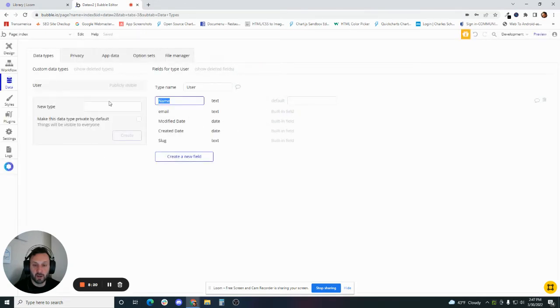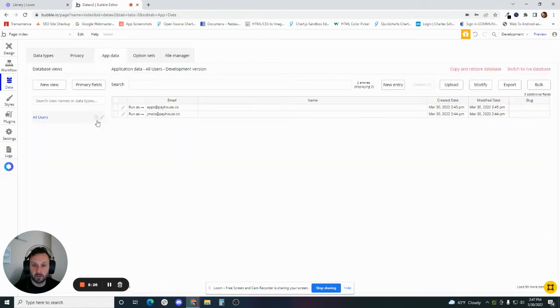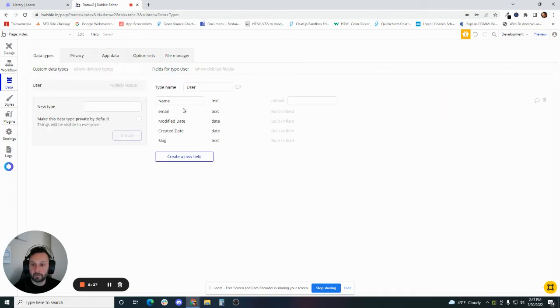All right, now we've got another column in our user table called name. And if we go to app data, you'll see that the name column opens up here. And we can add more info the same way that we did the other one, the same way that we added the email.